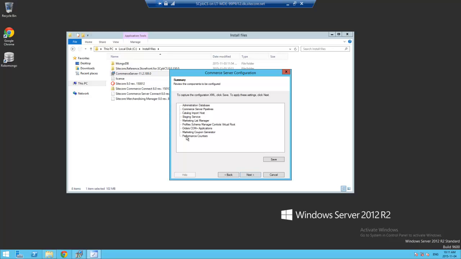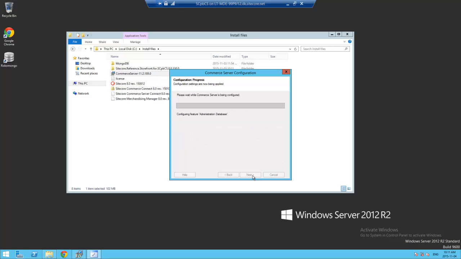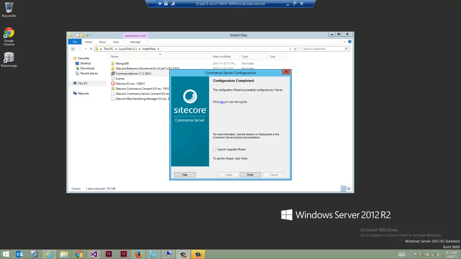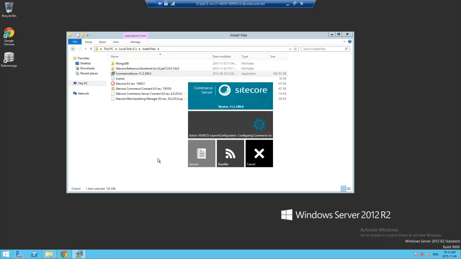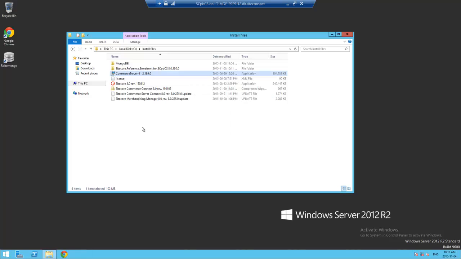So it's going to set up a number of things within Commerce Server and create that administration and add a number of features, and we'll come back to this when it completes those tasks. Okay, so Commerce Server has completed that configuration, and so we'll hit finish. And you can see here now that the installation is complete and the configuration is complete. So we'll just hit exit.